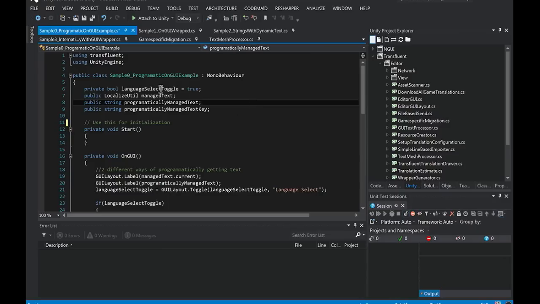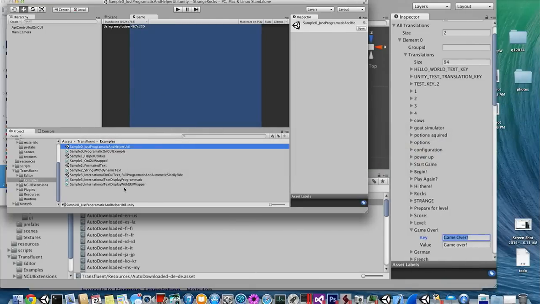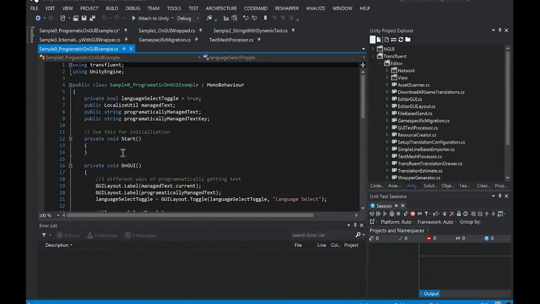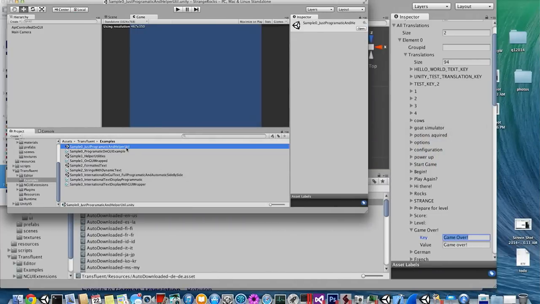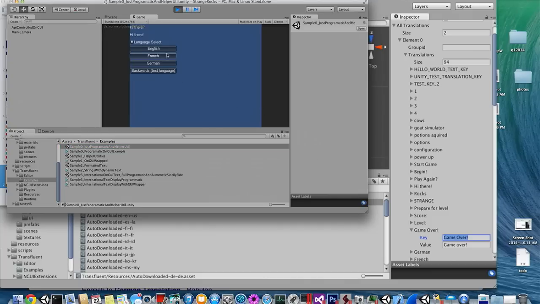All right. So the most basic form of our examples is where you want to manage the text yourself. This is a really simple scene. All it does is change the language, and the GUI text and text mesh respond to the language change. And of course, we have our backwards language, which helps you find strings that you forgot to localize, like language select. Actually, I did that on purpose.